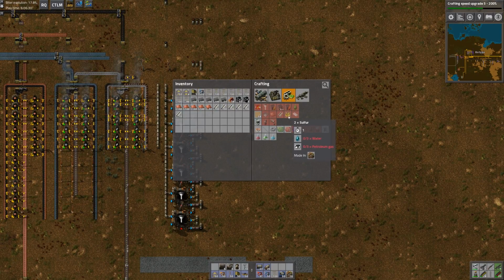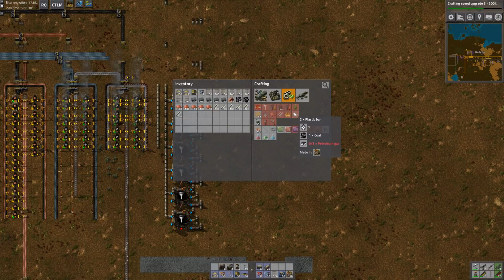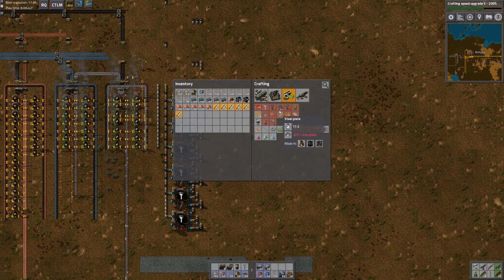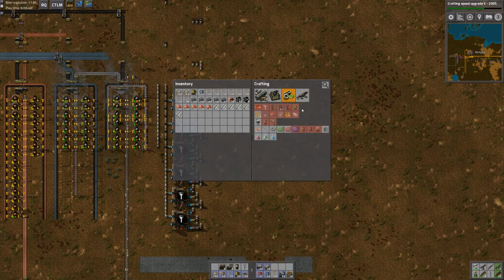So all of these items, sulfur, water and petrol, that can be done down on the bus. I believe I'm going to be doing plastic down on the bus. Coal and petrol, that's right. So I think it's basically just these cracking and lubricant manufacturing items.